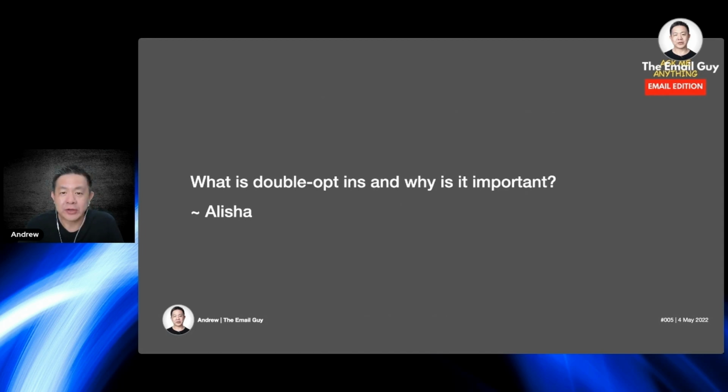Let's go for the first question. This is the one from Alicia. And she's asking basically what is double opt-ins and why is it important?